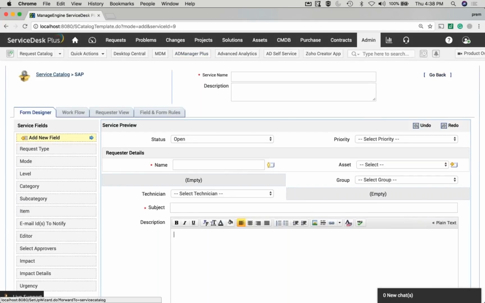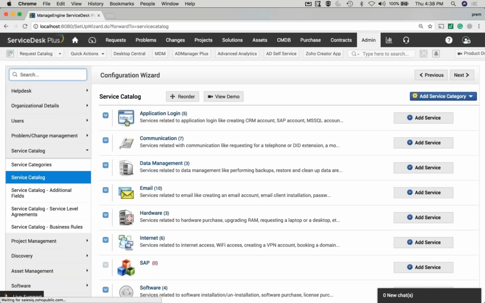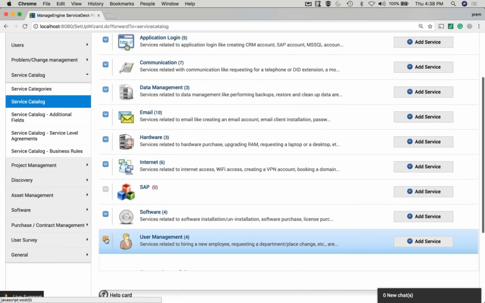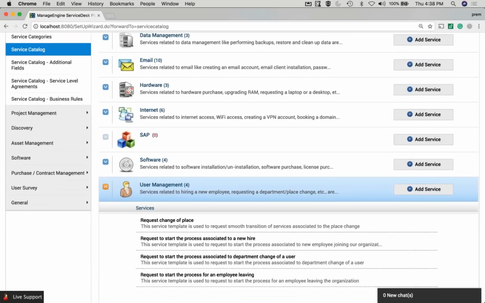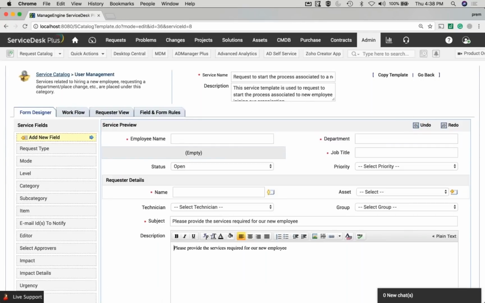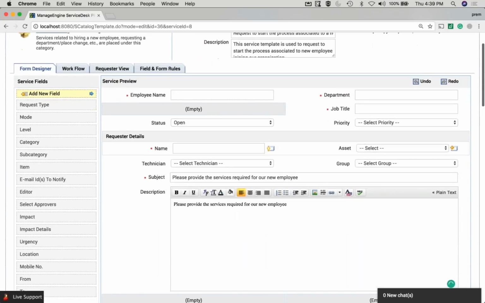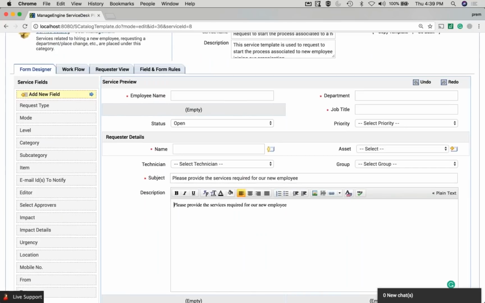Let us go back to Service Catalog, expand User Management, and out of the box, there is a new hire template already available. Let us edit and take a look at how it is configured to work with. So when I edit the request template, you have got the canvas or the designer where you can customize the form to gather information from end users.